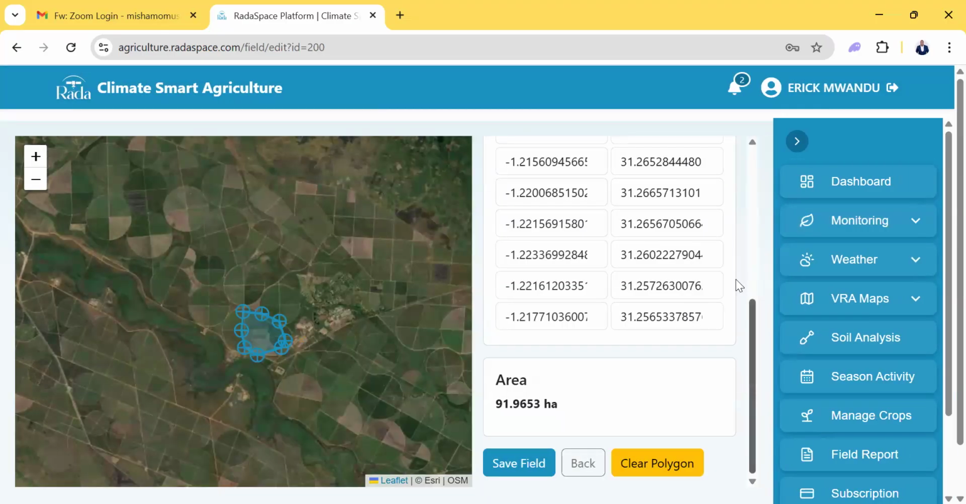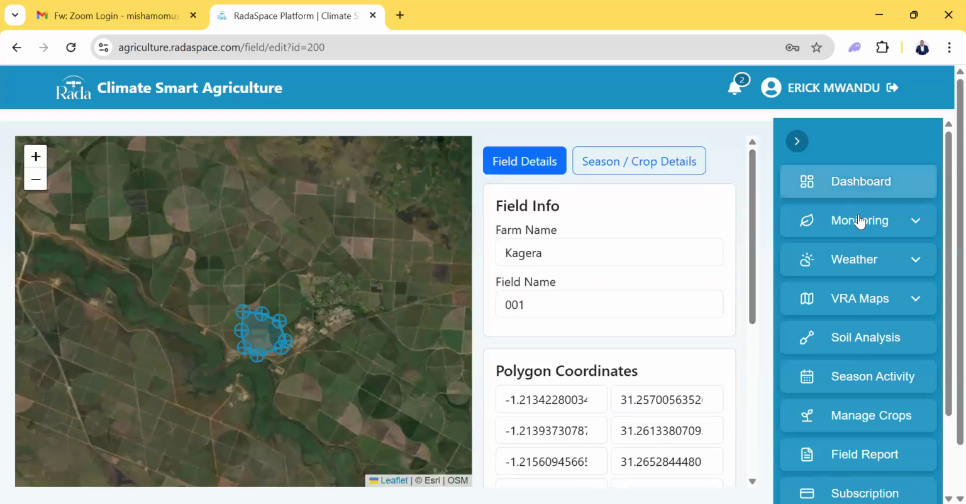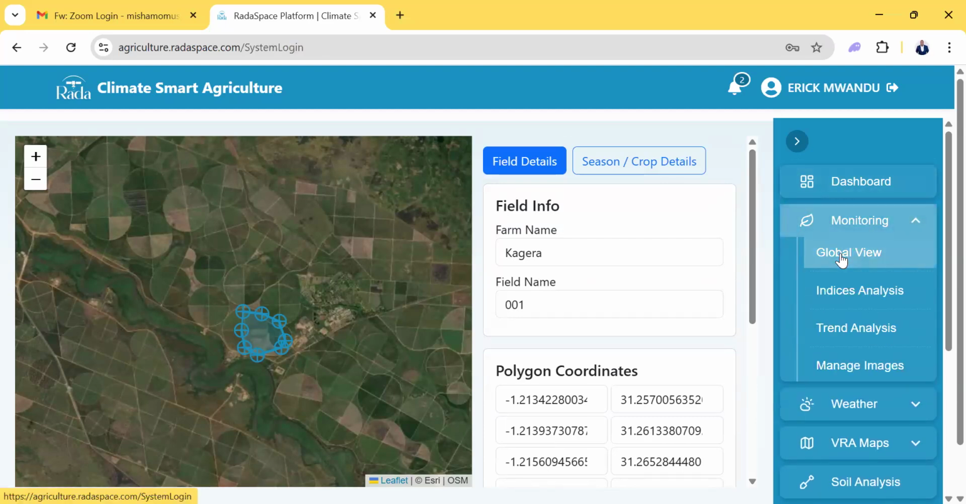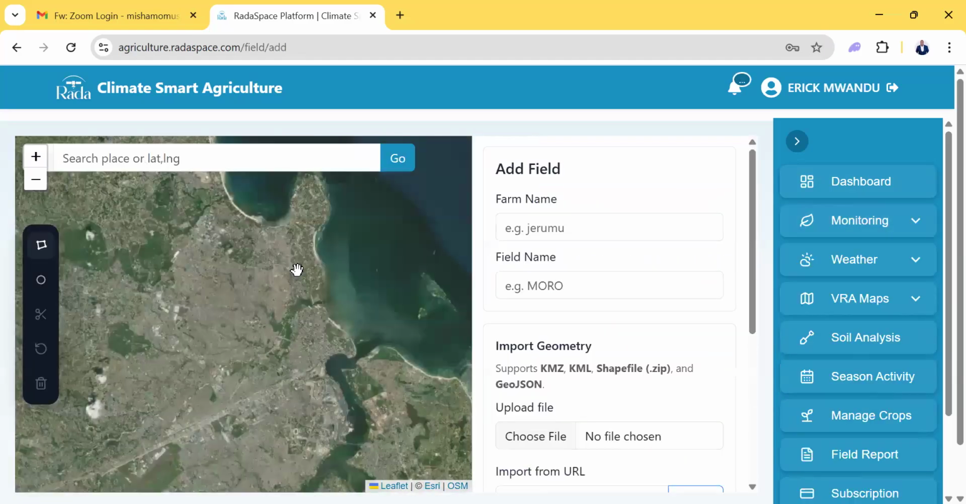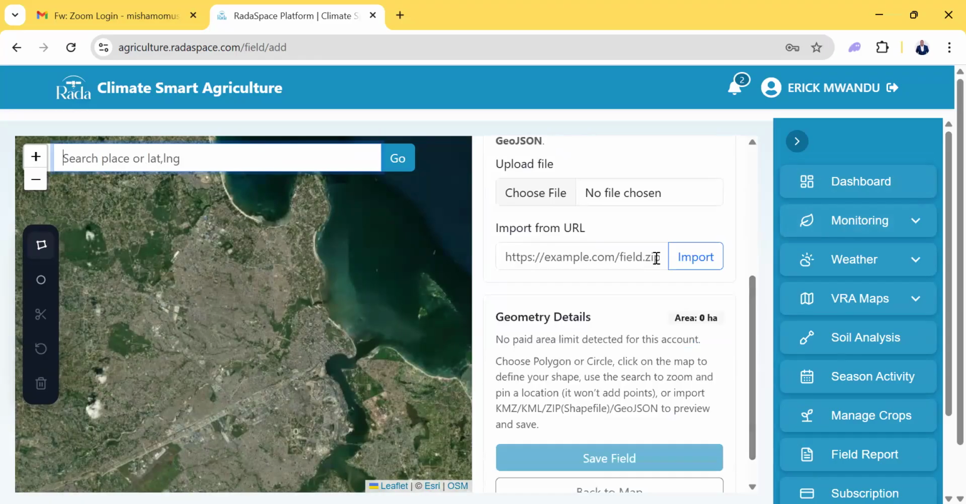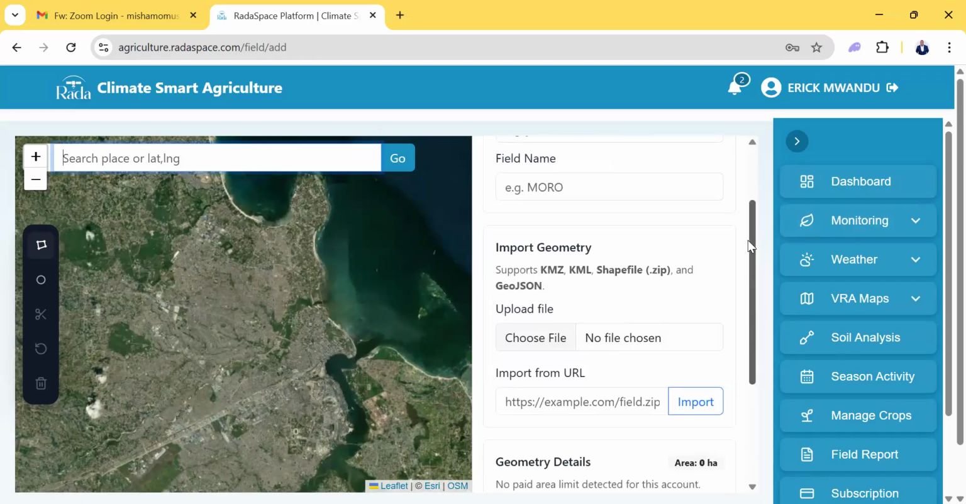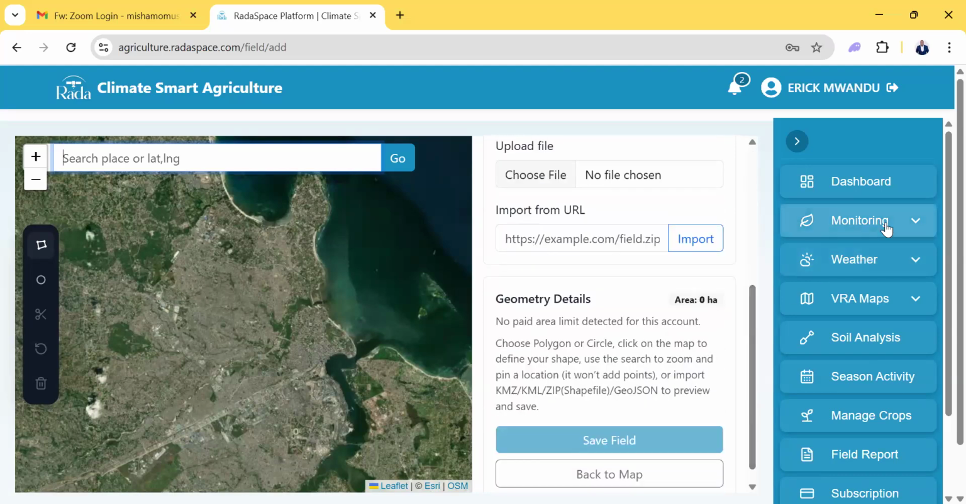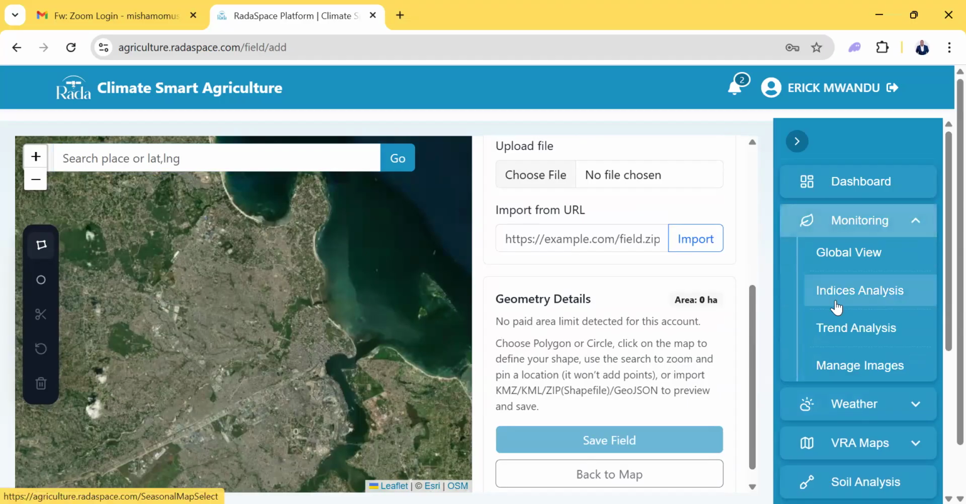So once the field is registered, as I said before, you find the registration, but you have to come to monitoring, global view, then you add the field. Then you have three options: put GPS and latitude here, or search it on Google Map, or import the KML file, the KMZ file, the Shapefile, or JSON file from the surveyed file of your farm, and it will navigate directly to that particular farm and location.